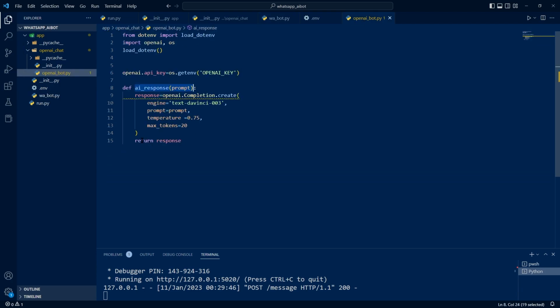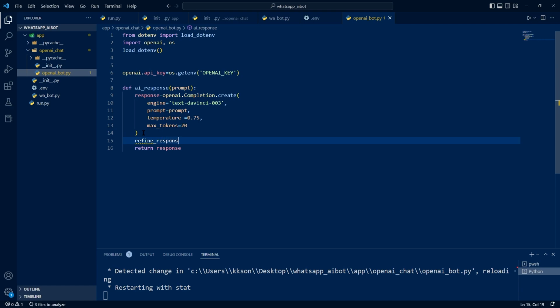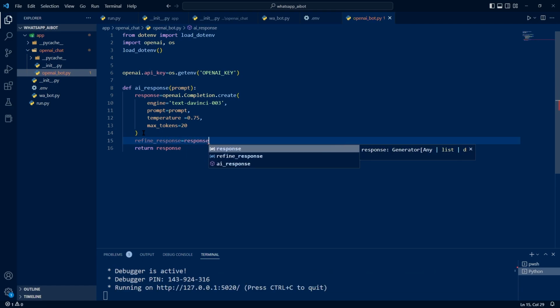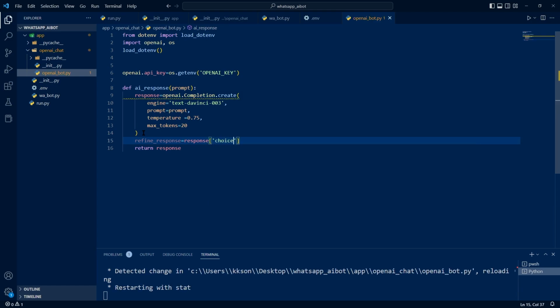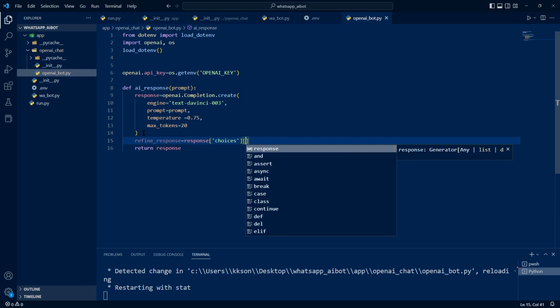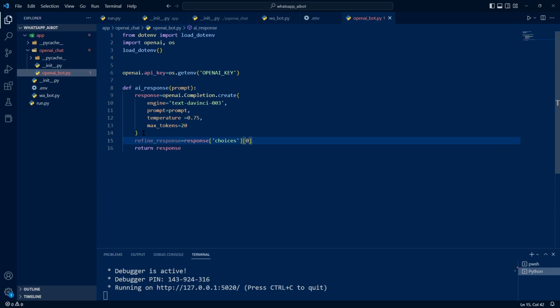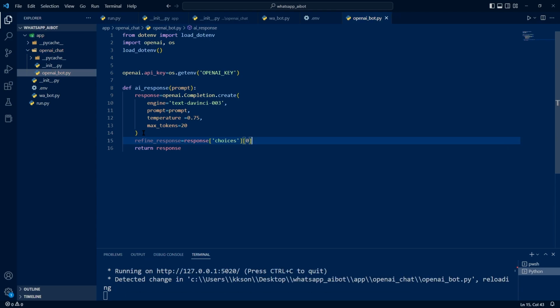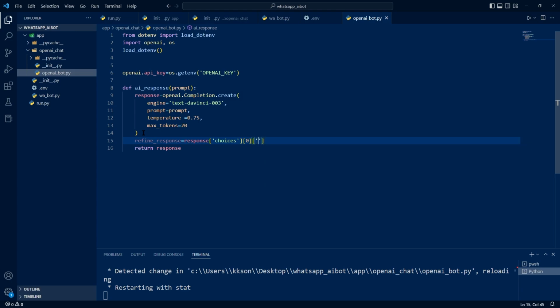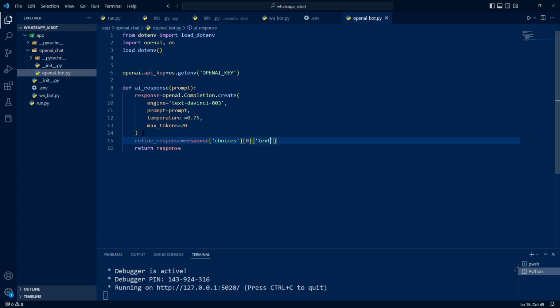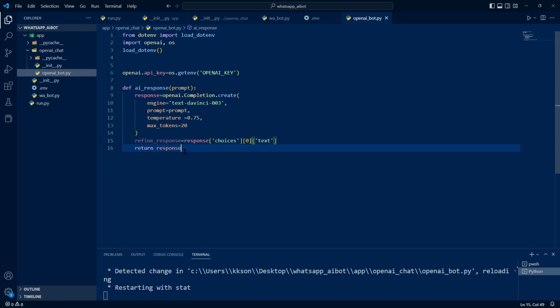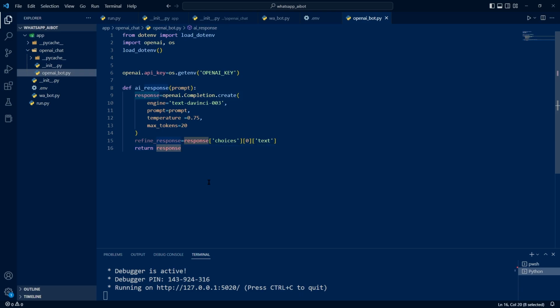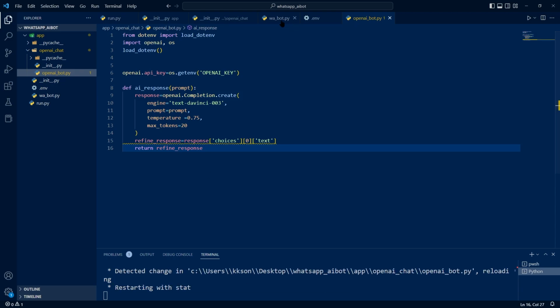So in OpenAI bot, we are going to say refine response, and then we are going to refine it. So we got the response back. Inside that we had choices. In that we had a list. At the 0 place, or first position, we had another dictionary. That dictionary had text as the value. So let's see if we can do that. Now we are not going to return response, we are going to return the refined response. Good. So yeah, we are done.